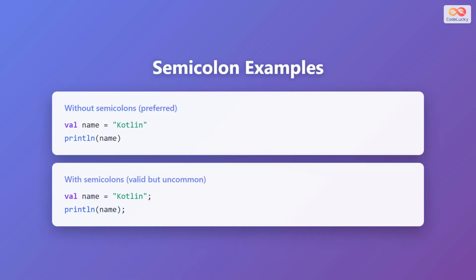Let's look at some examples. On the left, you see code written without semicolons, which is the preferred style in Kotlin. We declare a variable called name with the value Kotlin and then print it. On the right, the same code is shown with semicolons. While this is valid Kotlin code, it's uncommon and not considered idiomatic. Most Kotlin developers avoid using semicolons unless absolutely necessary.